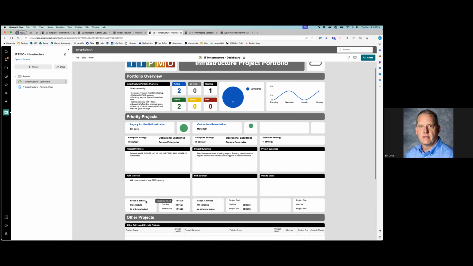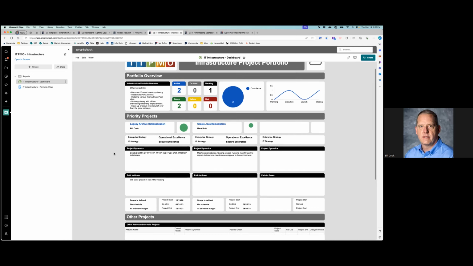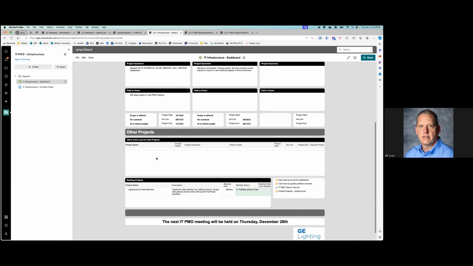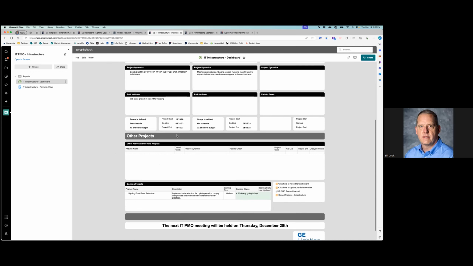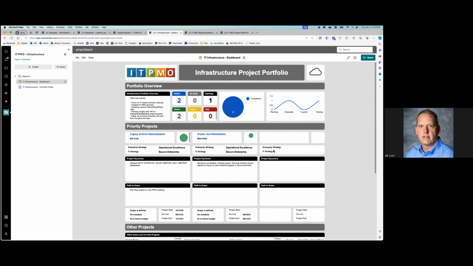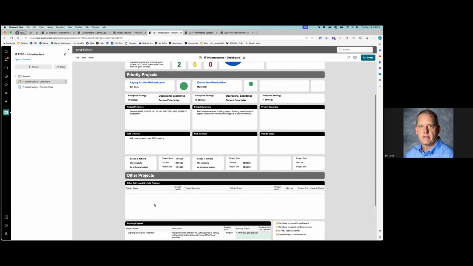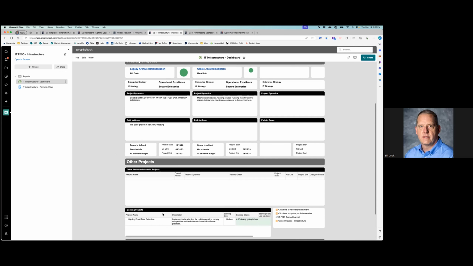And more importantly, I can use this within my team. I can use this for team meetings. We have a weekly team meeting and I can pull this up and make sure everything's good and so on and so forth. And down here, it summarizes some other things. If we had any projects that were on hold, or if we had more than 3 projects, they would appear down here. And then we have a backlog as well.